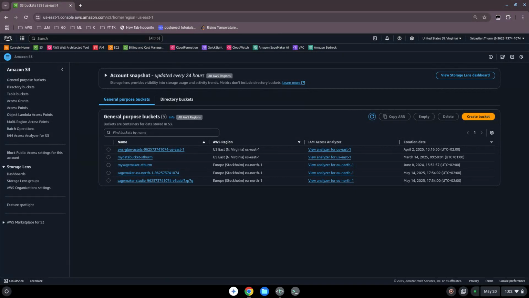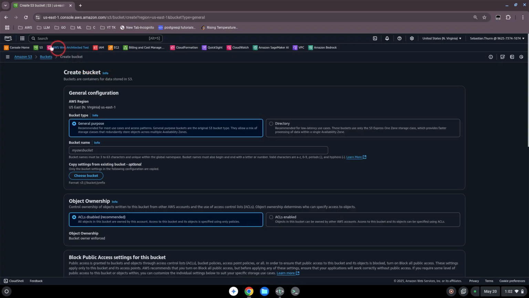My name is Sebastian and we want to go to S3 bucket versioning. What is it and how you can do it. So at first we will create a bucket. So we are in S3. We will create our bucket.